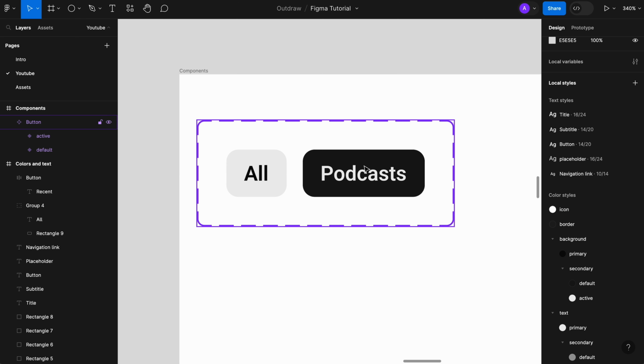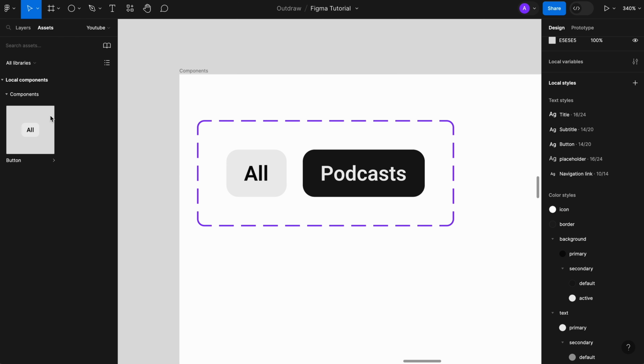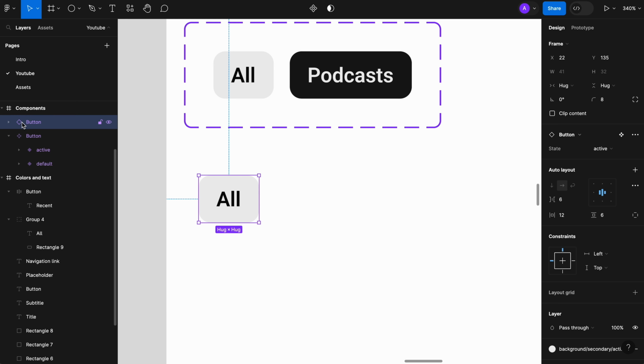And if we were to bring this button from our assets panel, you can see that this is an instance of the button component with the state active.